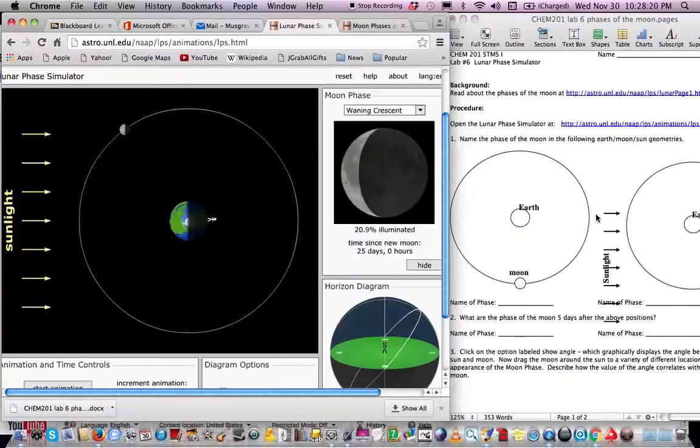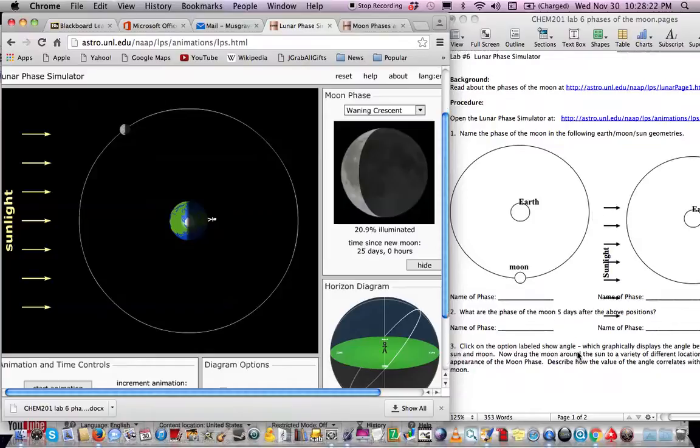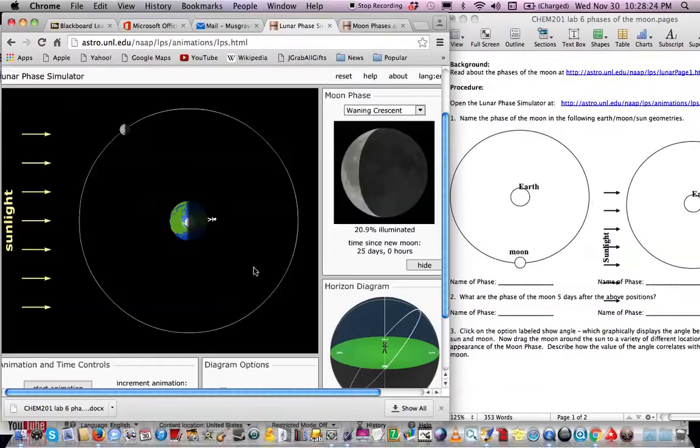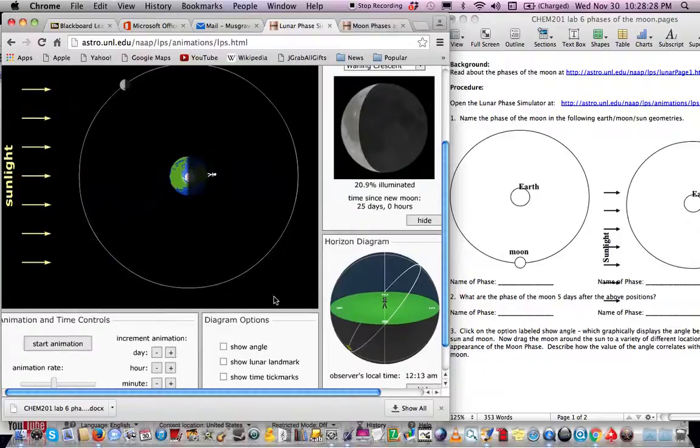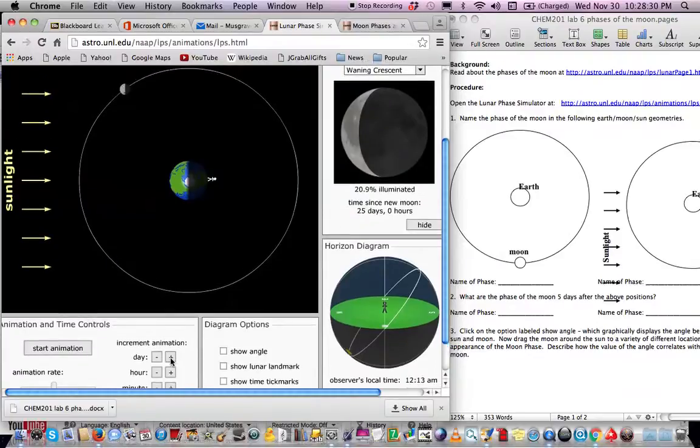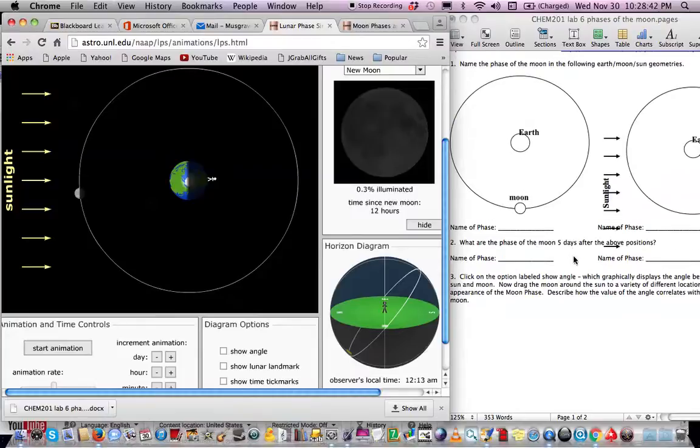Now if it asked you, and it does ask you here, 5 days after that phase, what you do is you just go down here to the day and you just click on the +5 times. 1, 2, 3, 4, 5. And after 5 days it would be a new moon. So that's how you handle the positioning and the increments.